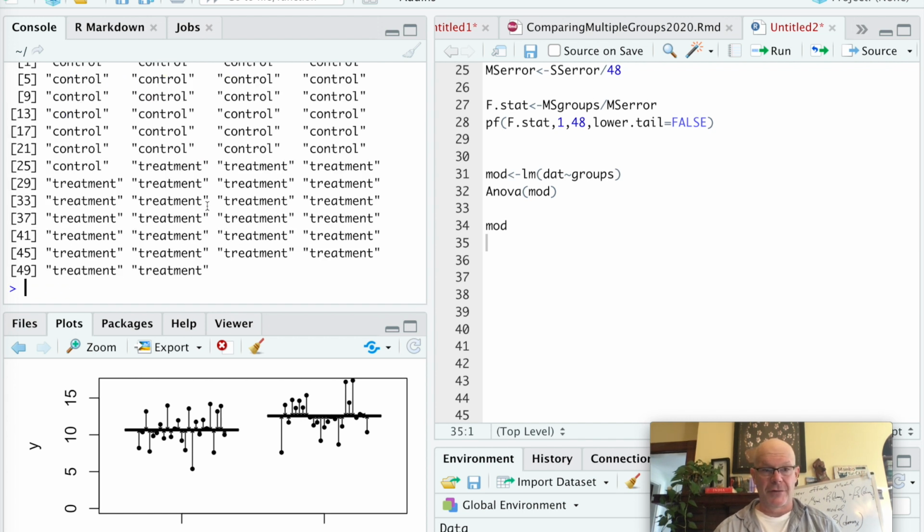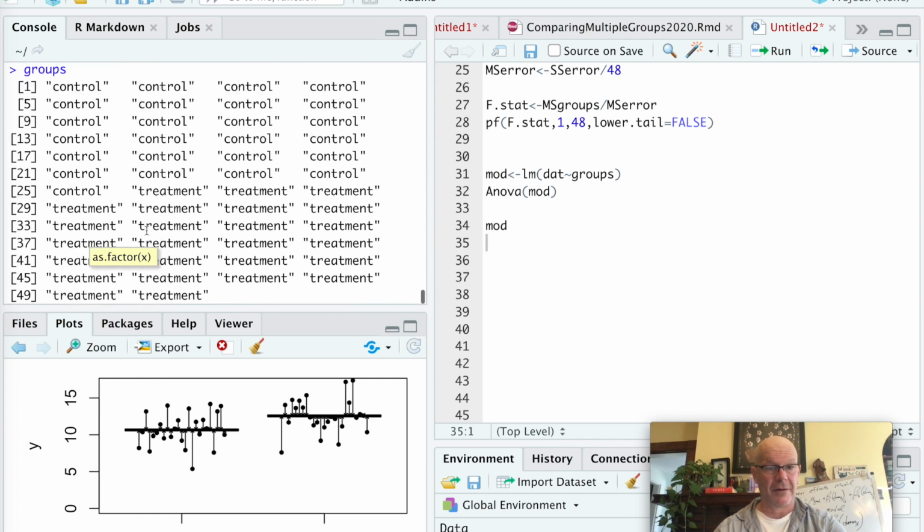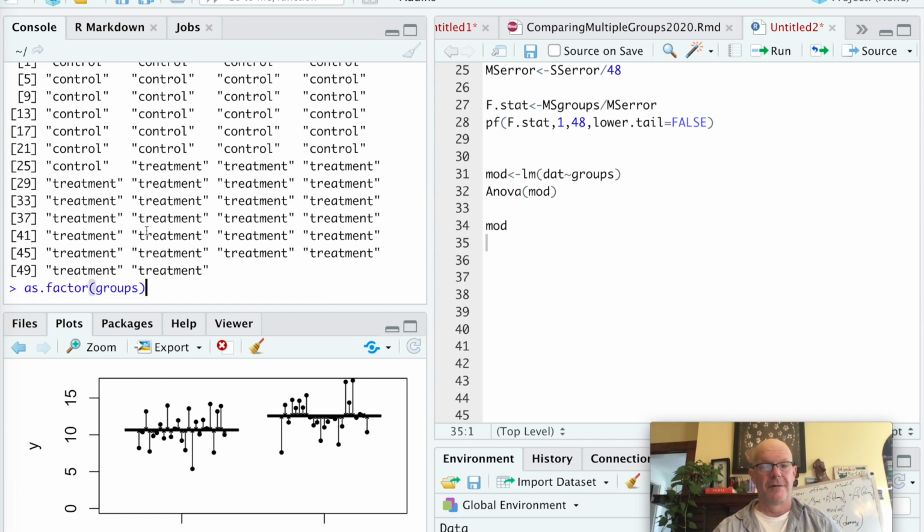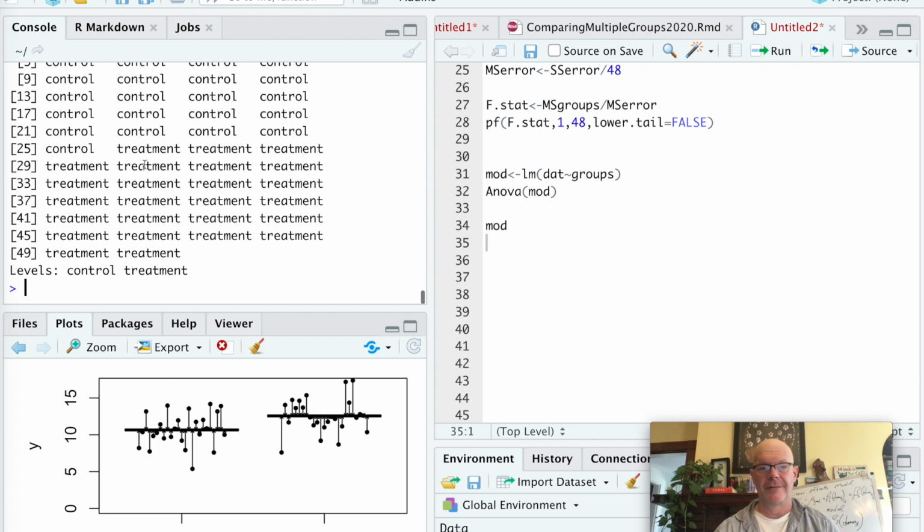You're either in the control group or you're in the treatment group. And behind the scenes, what R is actually doing is converting it into a factor. What was that object called? Groups. So if I tell it as.factor, you can see down here the 2 levels, control and treatment. Computer programs, generally all the ones I can think of, will go alphabetically, and whichever one comes first alphabetically is the one that's going to be the intercept.